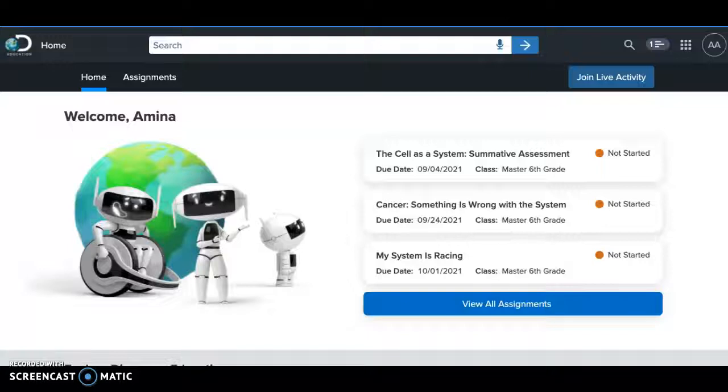Okay, scientists, this is what I want you to do when you are finished with your cell as a system project where you compare the cell parts to parts of your system. You're going to go into Discovery Education and go to the cell as a system unit. You can get to it here. It's called Cancer, Something is Wrong with the System.